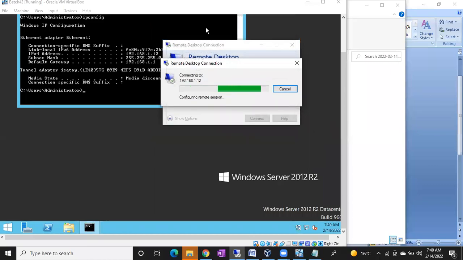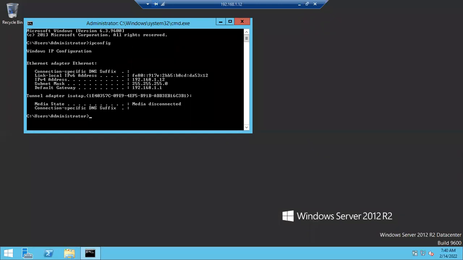Okay, let me connect to this server, 1.12. So we'll create a table today. Raghu, there is no recording permission, so I'm going to record and share the recordings with you. Nothing to worry about.